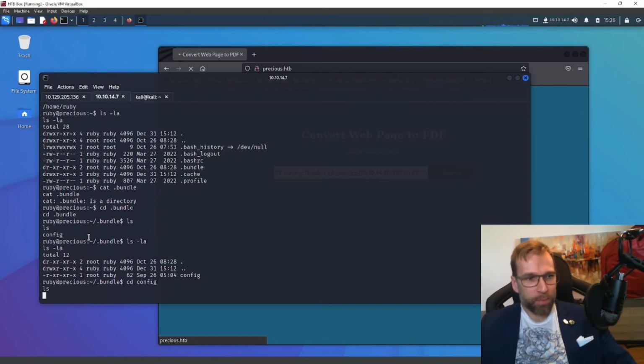So again, just to recap, you get onto the machine by using the payload and modifying it a bit for the Ruby PDFKit converter. Use that, get the reverse shell, get on the system, look in user Ruby's folder, and you'll find a hidden directory, which is a .bundle folder. And in there, you'll find a config file. You'll cat that, and you'll get user Henry's username and password. All right, let's jump in as user Henry.